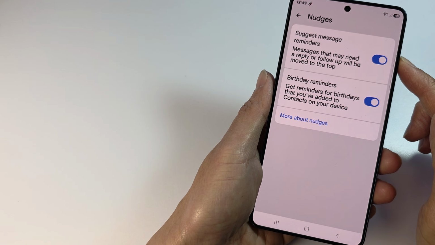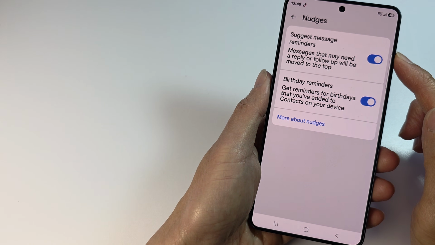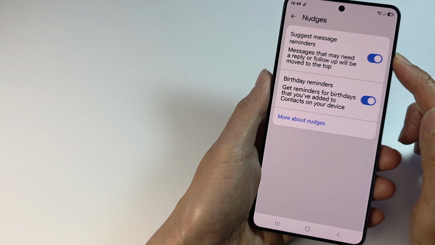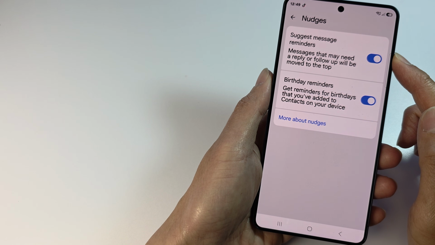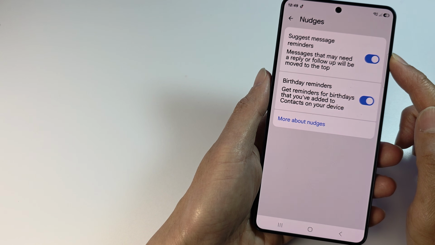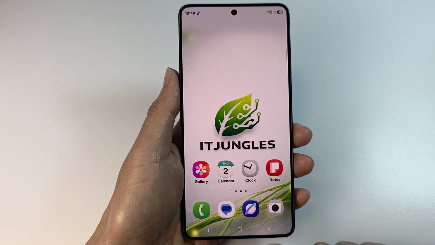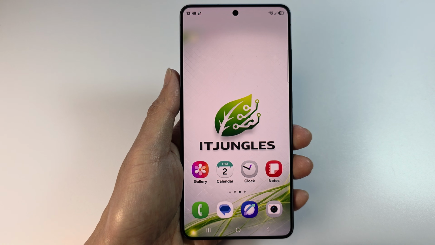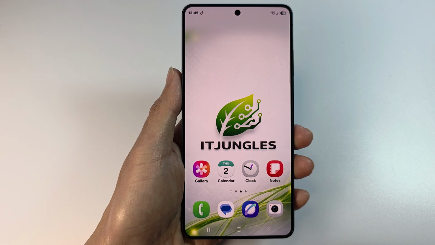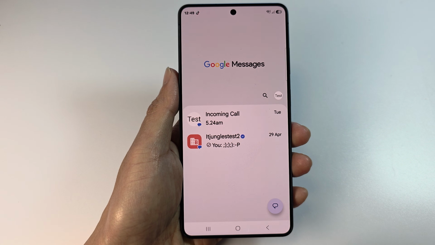How to enable or disable suggest message reminders in Google Messages on Samsung Galaxy S26, S26 Plus or Ultra. First, let's return back to the home screen. Then from the home screen, open up the text messages app. So tap on text messages.